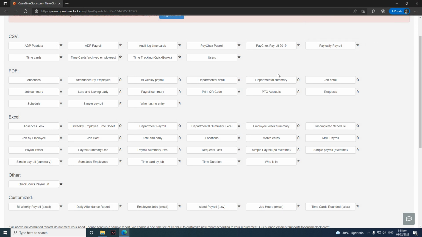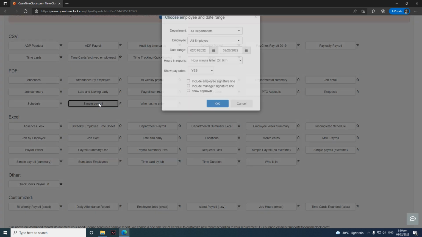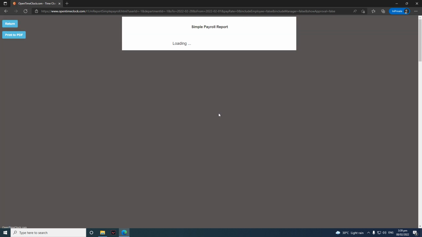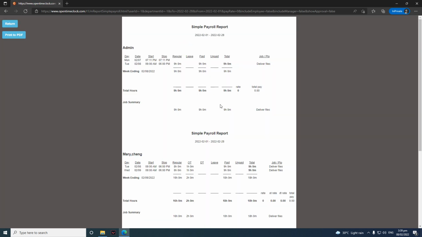So let's say you don't want that, you want to see their payroll. So we have a simple payroll report here in a PDF file. You select the date range. Just select which ones you're most comfortable seeing on the reports. Show the pay rates, yes or no. Select the name of the employees. If you want to see all employee time records, that's fine. Select the departments. Then once you're done, you click OK, and then it will redirect you to a print preview page where you will see the simple payroll report.